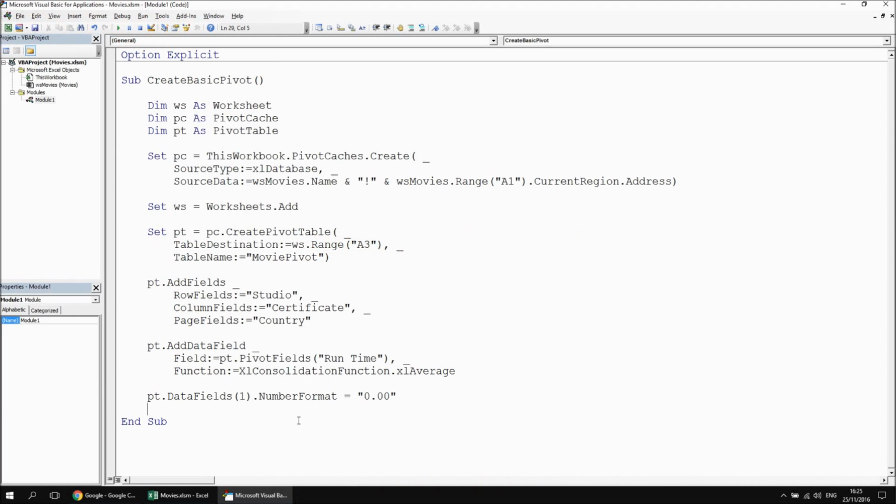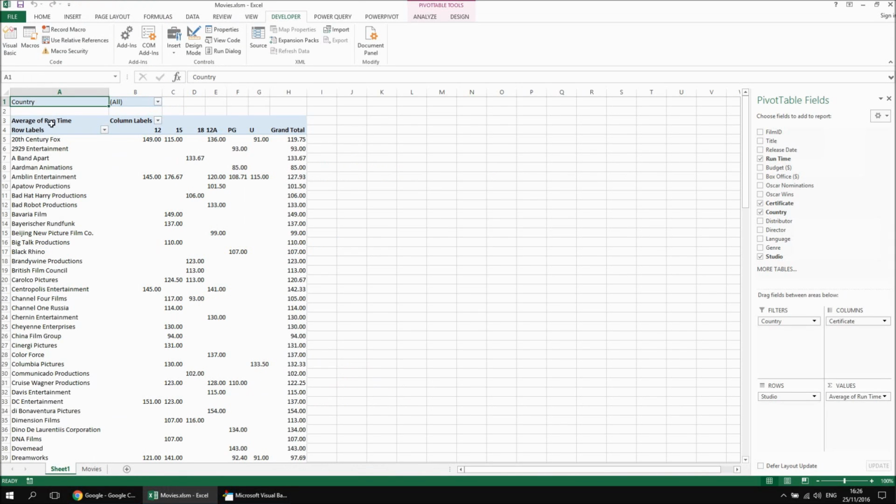At this point, all I need to do is run the subroutine to generate the pivot table, and if I simply do that, we'll end up with a new worksheet sitting in the workbook. And if I have a quick look, we've got a fairly basic pivot table listing all the studio names down the left-hand side, certificate names across the top row, averages of runtimes in the data region, and a page field that allows me to filter all the results by the country.